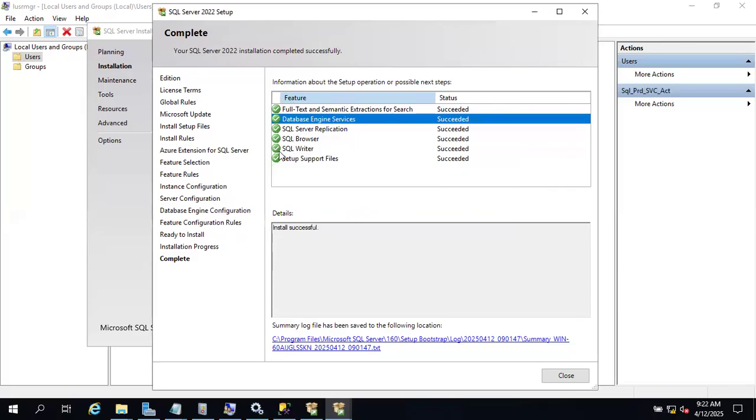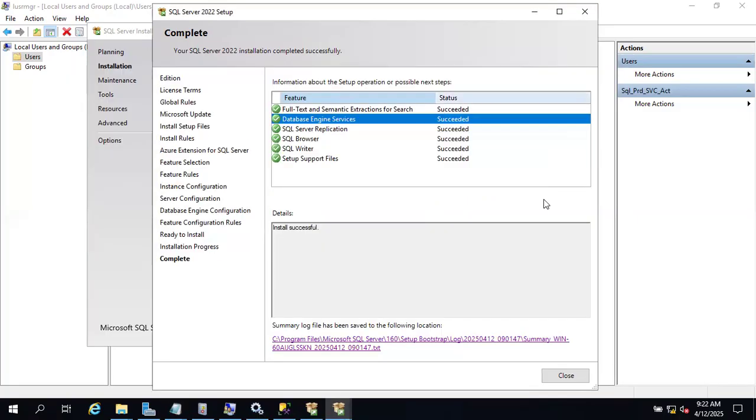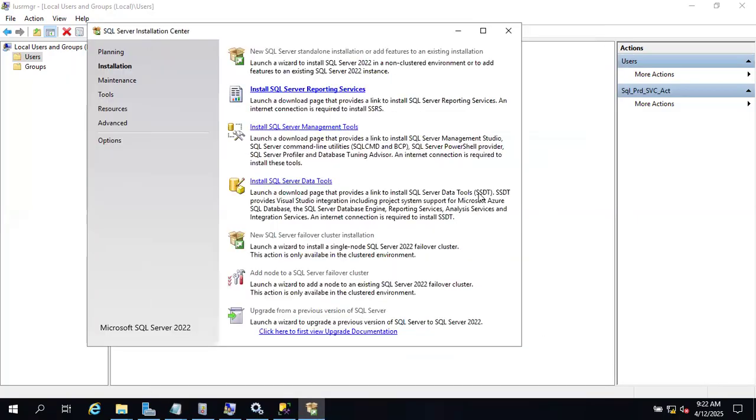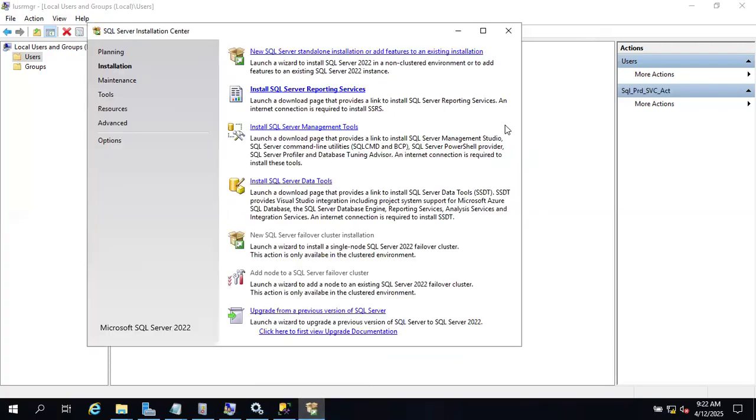So all the components are successfully installed, and you can see this is the summary.txt file, and you can close this. If you want, you can click on it to see whether it is successful or failed. See here, passed but reboot required. So that is how it will be. And you can just close it, and you can close the installation setup file. And now we are good, guys. So SQL Server 2022 installation has been completed successfully.